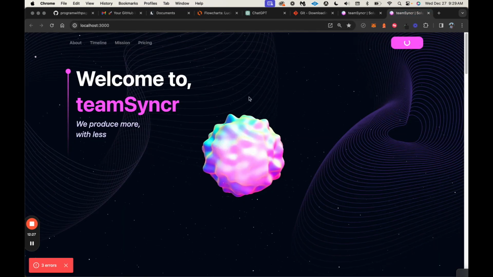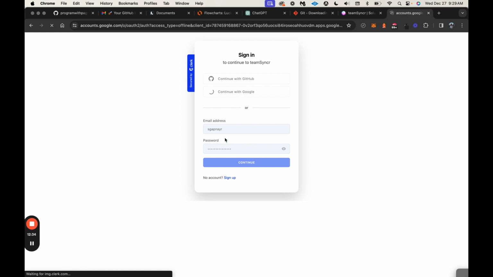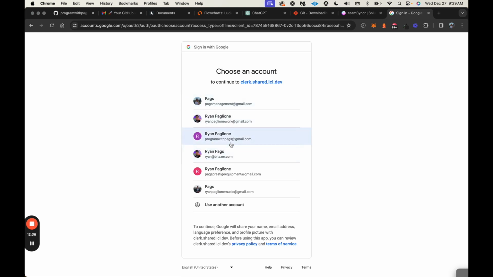So let me go to the application real quick. This is just the local machine version, which is more up to date than the published version. And maybe we could talk about that in a moment as well. Let me sign in.